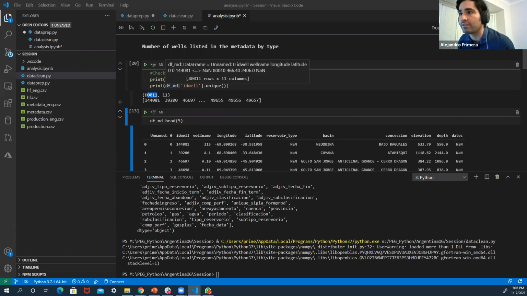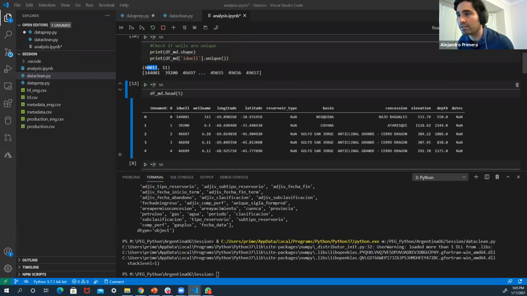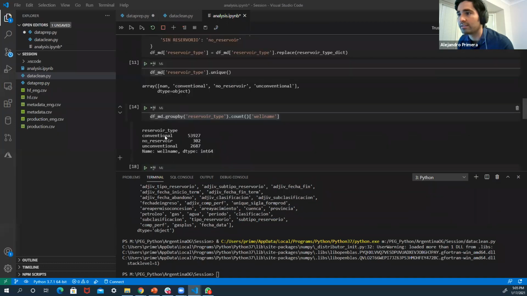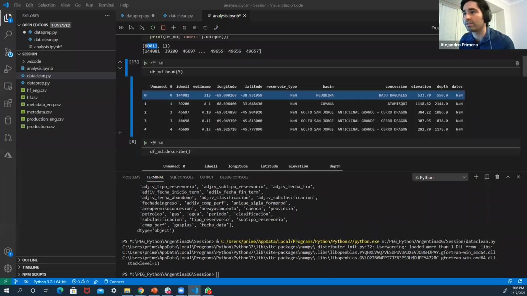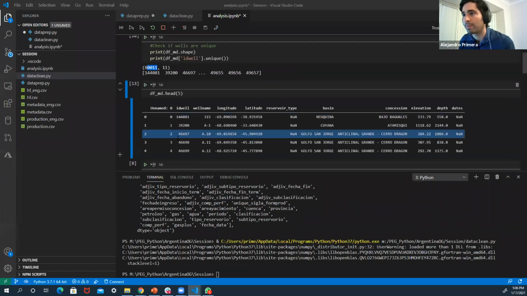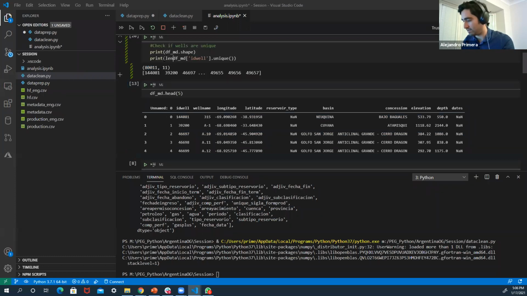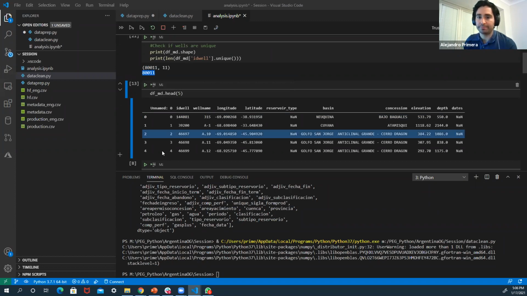So I have 80,000 here. Wow, that's certainly more than the sum of this. That was a very good question. And here, if I do len of the unique ID of wells, yes, they are unique. Certainly, the IDs are unique on this data frame.